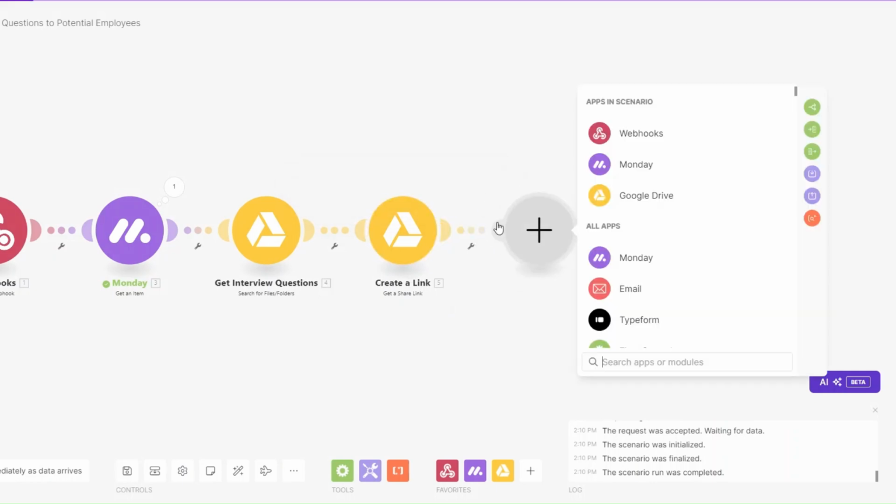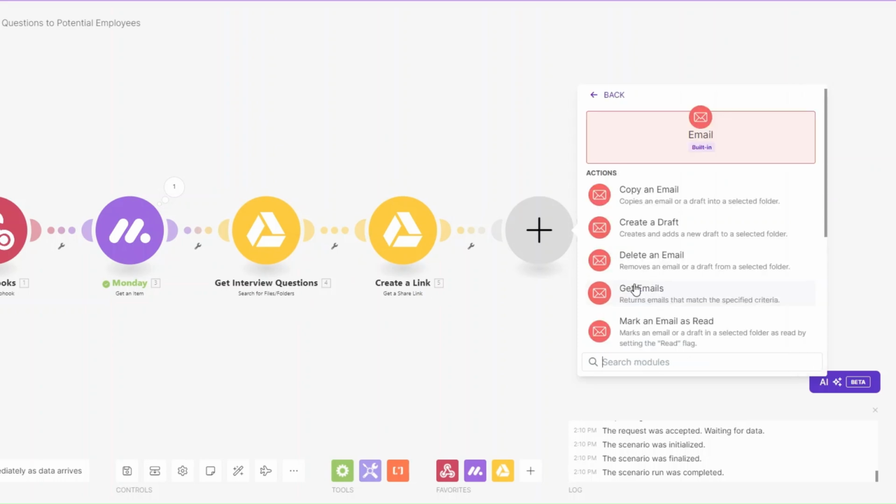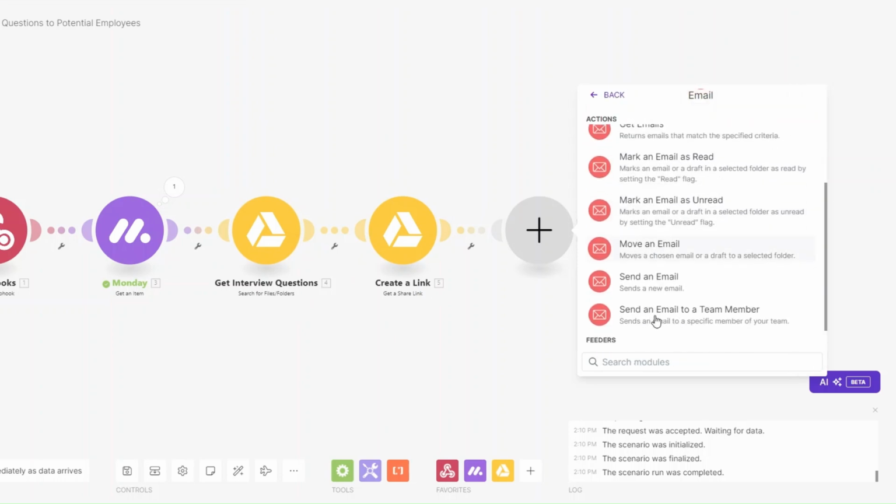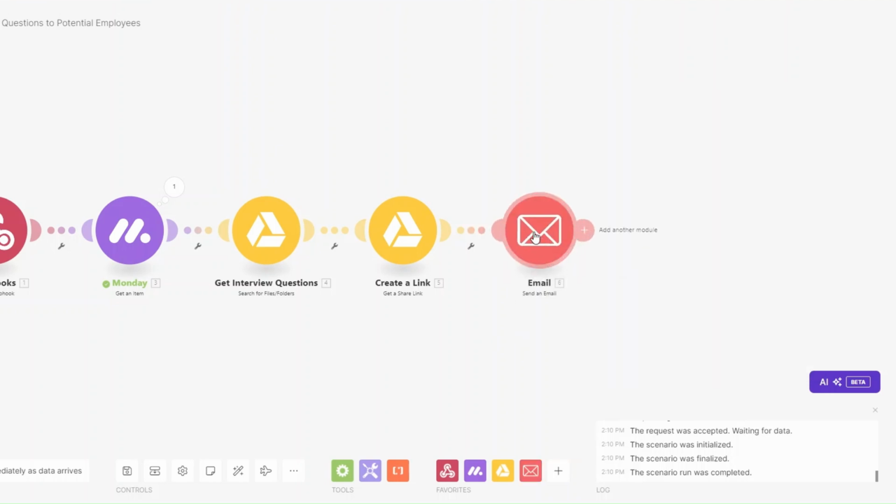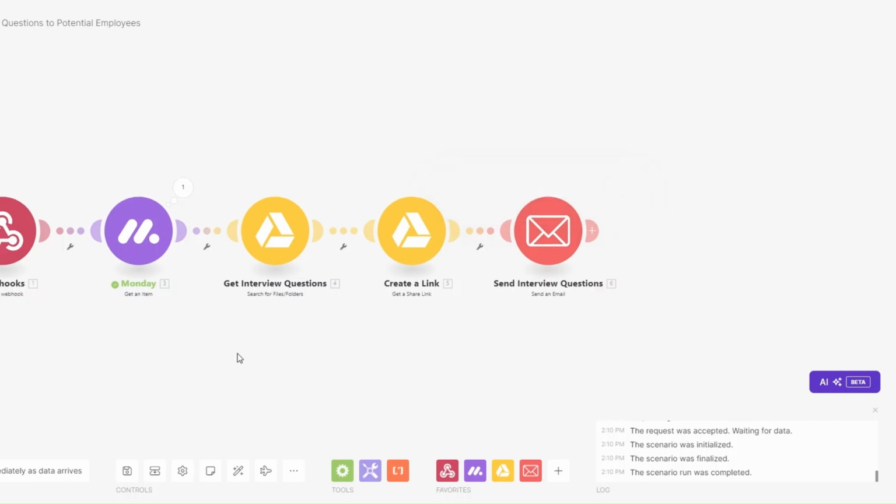And then here, we can send now the interview questions via email to our potential employees. So on email, I'll search for send an email module. And then here, I'll rename this email to send interview questions. And then click on OK.